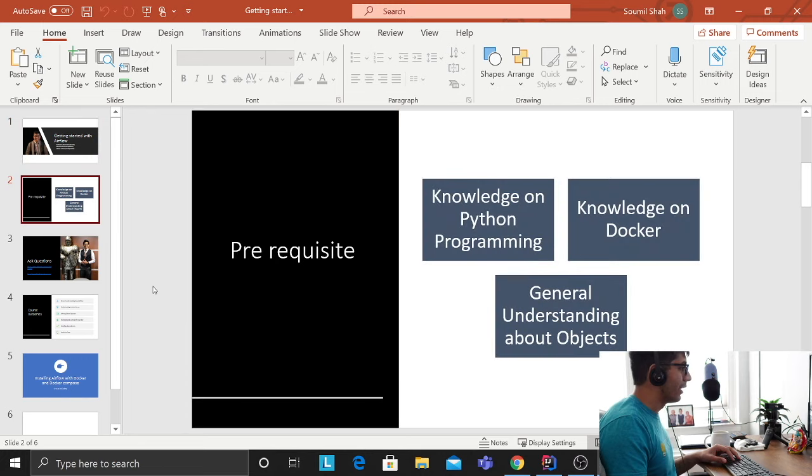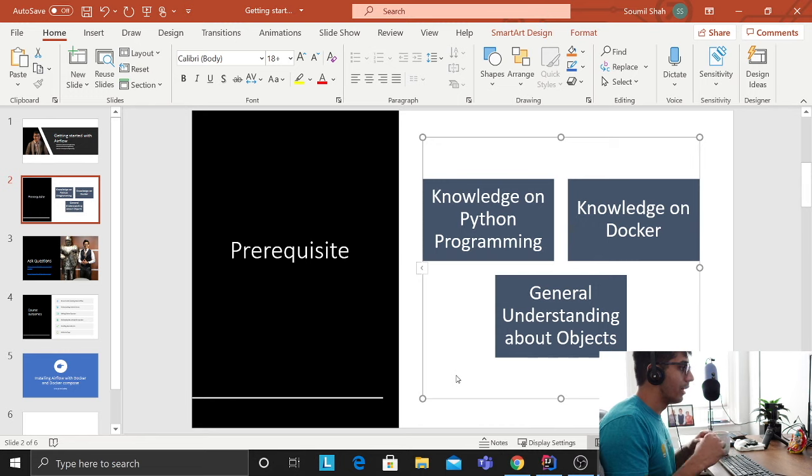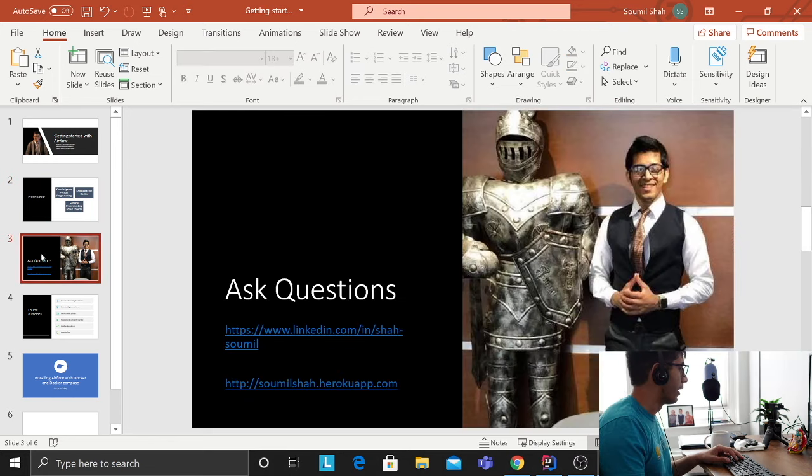So before starting, these are the prerequisites. I assume you know the following things. I guess there's a typo there, I can fix that later on, it's not a problem. So I assume that you have a basic understanding of the Python programming language. I assume you know a little bit about Docker containers and have a general understanding of object-oriented programming.